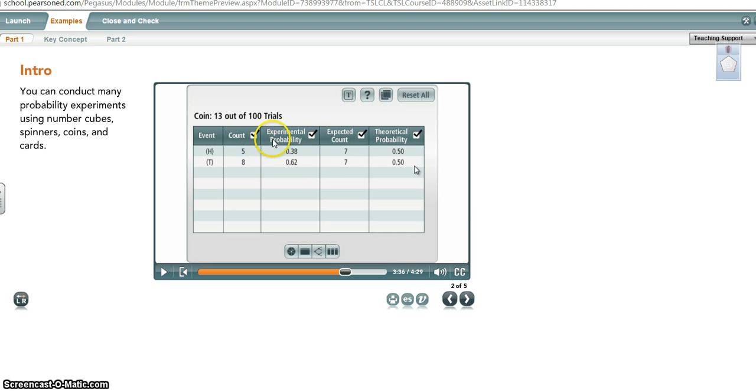So the chance of getting heads, according to our experiment, is 5 out of, well, 12 total. Or sorry, 14 total. And that makes a 38% chance for heads and a 62% chance for tails. Well, we know that really with a coin, the chance is 50-50. So we can see the theoretical probability here. So we're expecting to have 7 heads and 7 tails, but so far we have 5 heads and 8 tails. This is what's happening in the experiment, and this is what should happen according to the way the coin is designed.